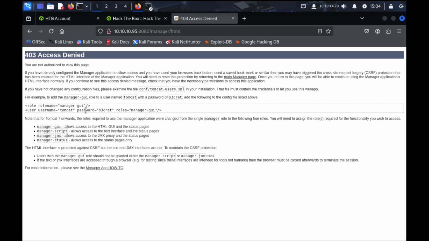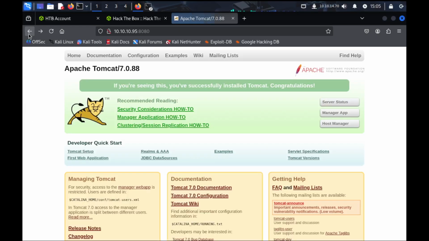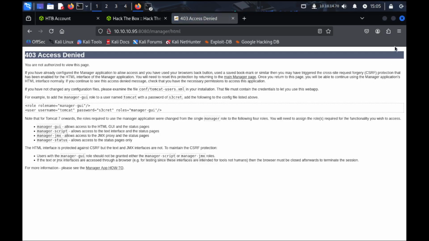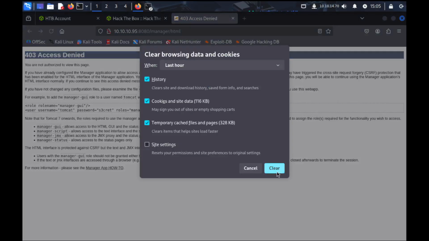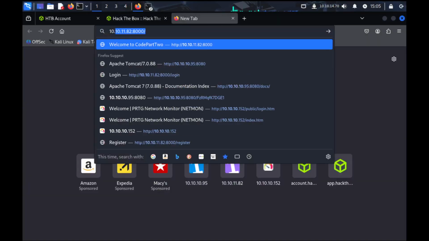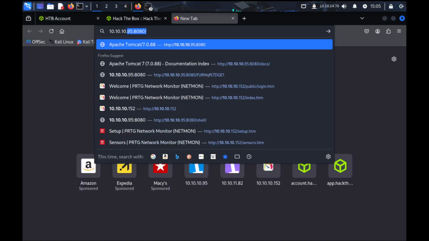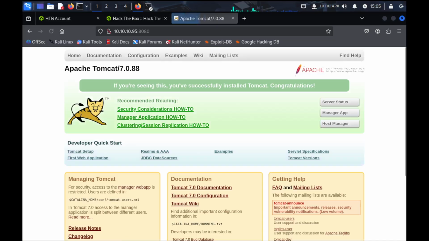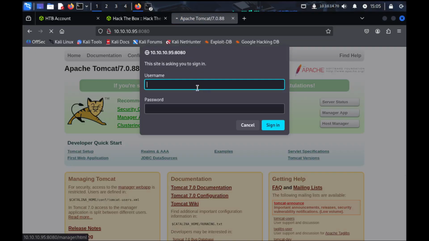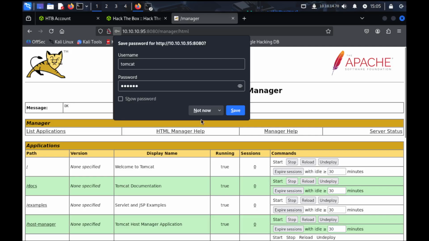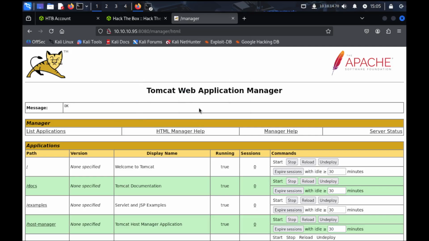What's interesting is that we have what looks to be default credentials, tomcat and s3cret as the password. Something else to take note of is that cross-site request forgery protection is turned on. If we back out and then try to access it again, it won't work. To get around this, we can just clear the history and re-access the site. Try signing in again using the tomcat and s3cret credentials, and we're able to gain access to the application manager.